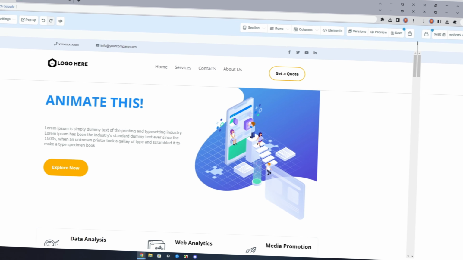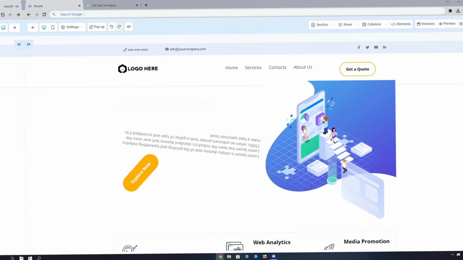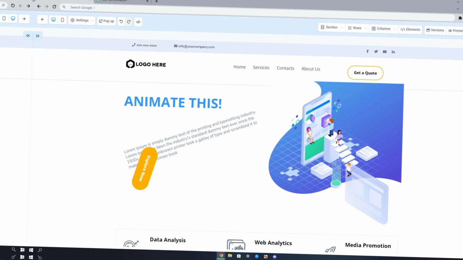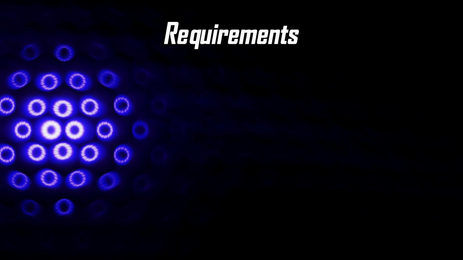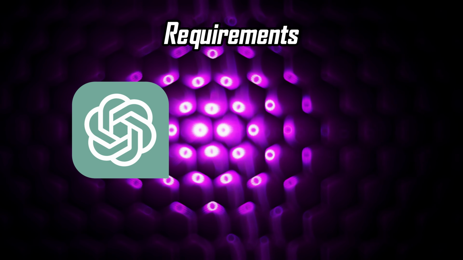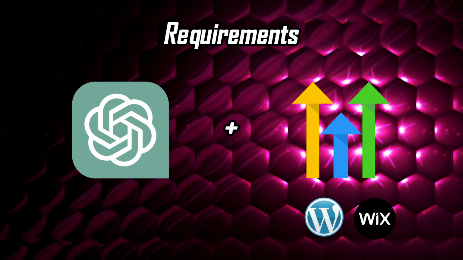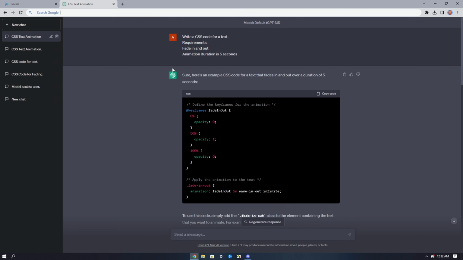Hey you! Wanna go from this to this? Wow. Without knowing how to write a single line of code? Then I got you! To do this, we will be using ChatGPT and the website builder of GoHighLevel. First step, go on ChatGPT and ask it to write your code.